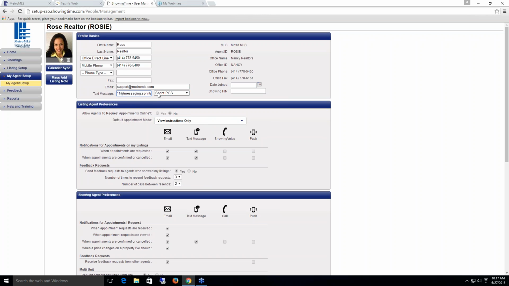So at the beginning here, before this @ symbol, you want to add your area code and your phone number. This will allow you to receive the text messages for showings through ShowingTime for FlexMLS. All right. The next section here is your listing agent preferences.